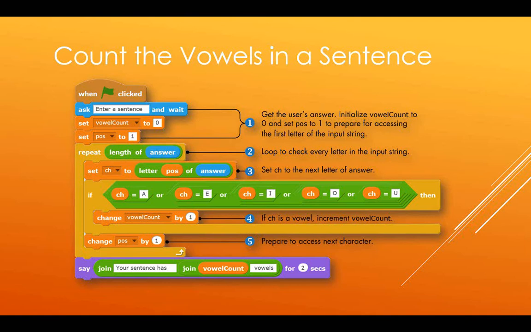So we've looped through all the characters in our sentence, we've counted how many were vowels, and then at the end we report back to the user and we say your sentence has vowel count vowels. And this last line here is the kind of thing I was mentioning earlier, where you have to put your characters and letters and sentences together to show stuff to the user.